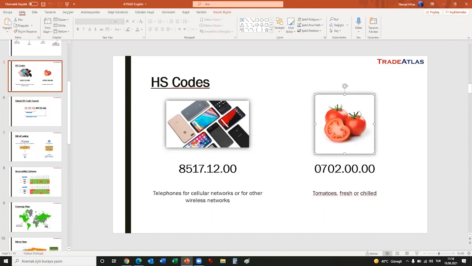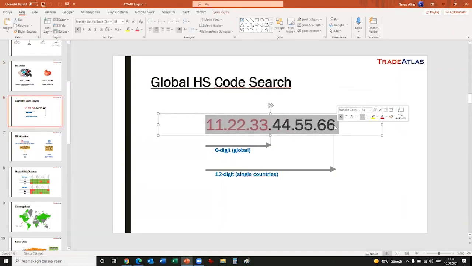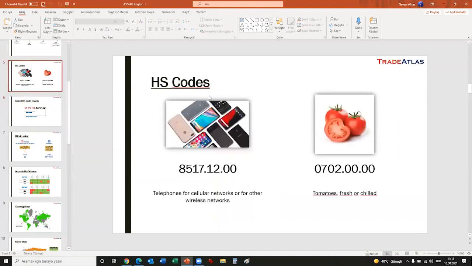And this is coming with 2 digits. HS codes, the harmonized system codes, are generally 12-digit numbers. Each 2-digit has a specific meaning, and the more numbers you have, the more specific the product is. For example, here, this is the HS code for the mobile phones that we are using. The code 85 is used for electronic devices.